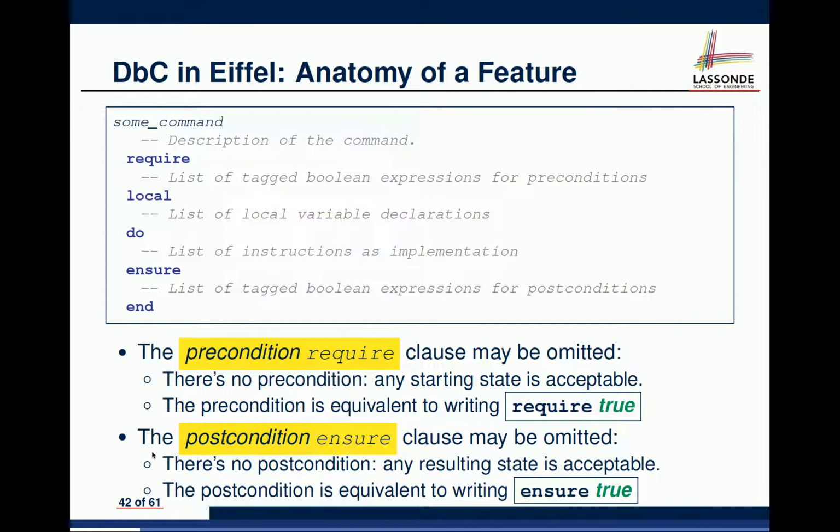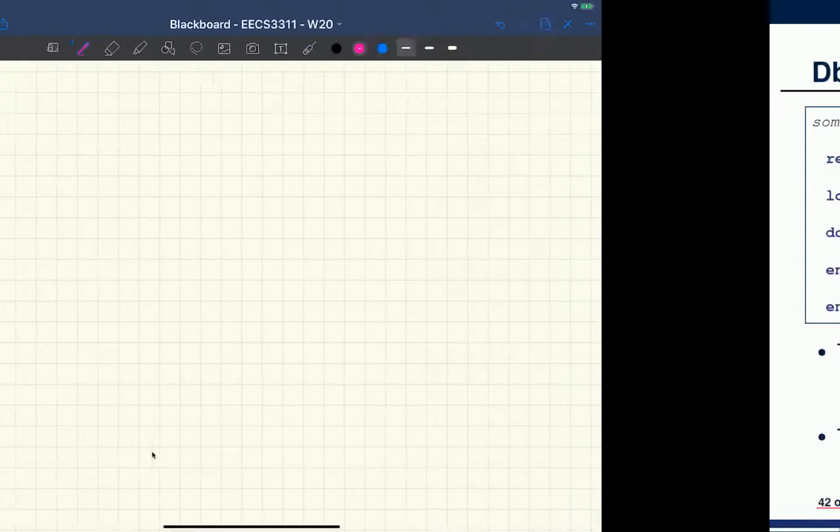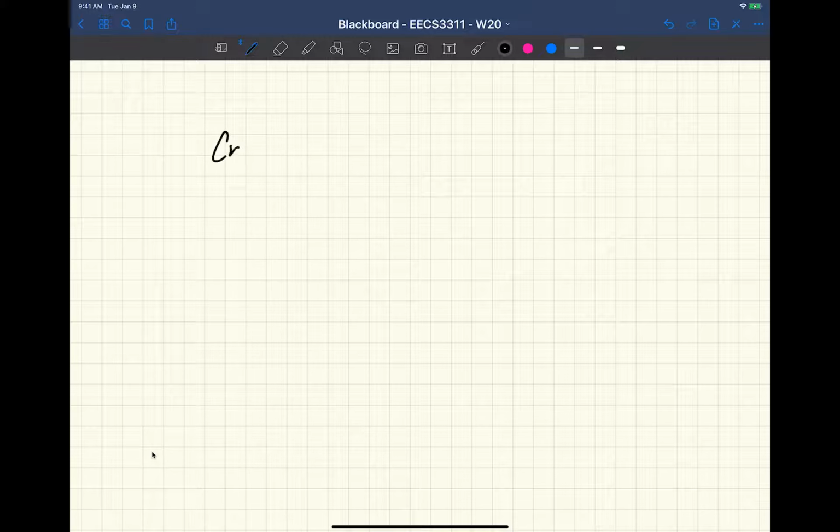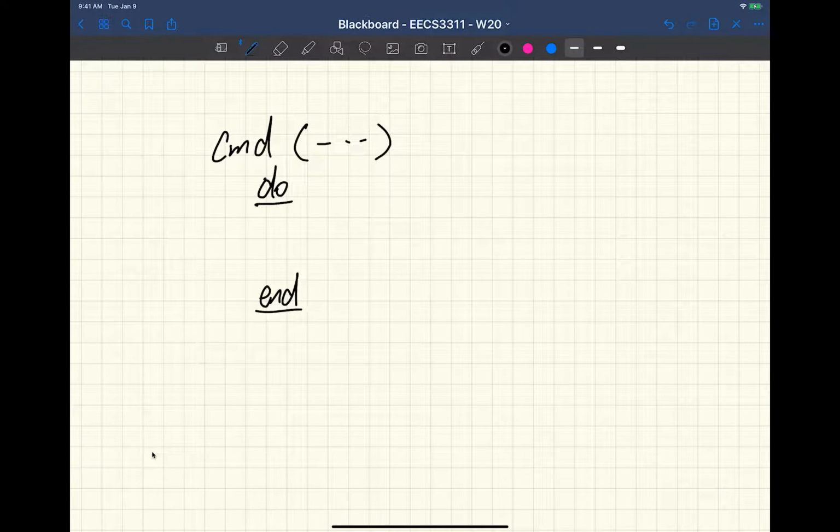And then we're going to talk about how you can check contracts at the runtime. Okay. Okay, so now here. Let's say I have some commands, CMD, just any command. You may have some parameters over here, and then do, and also end. This is the minimum you have to put for every command or query, the minimum.